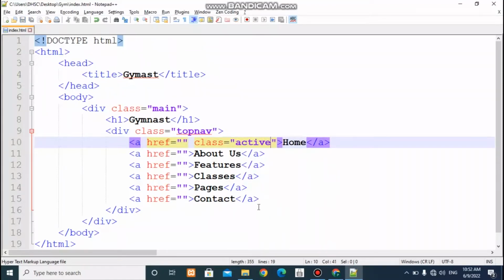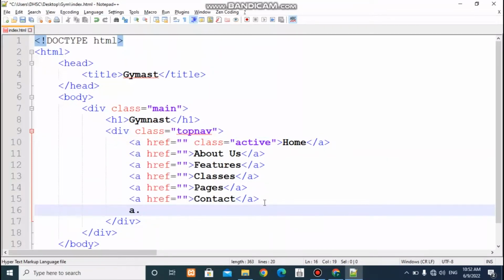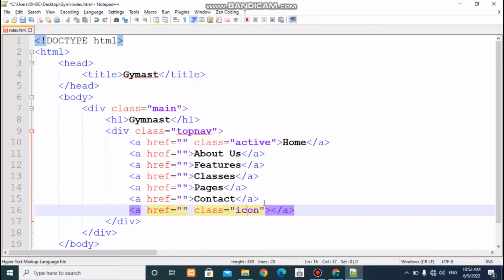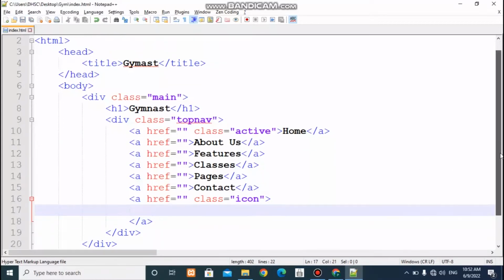The next thing which I'm going to do here is create another link by the name of icon. I'm just doing this because I want to build my website as responsive.